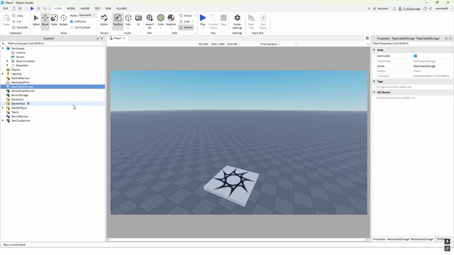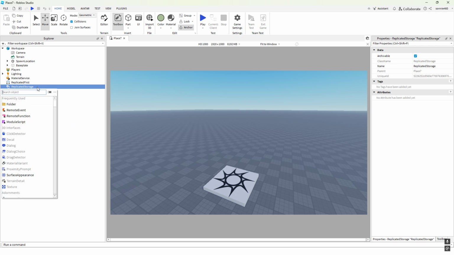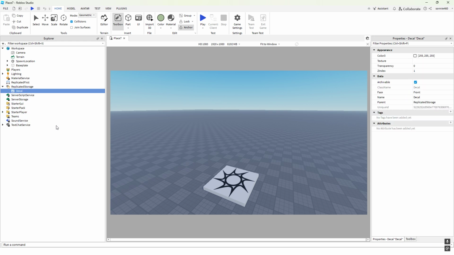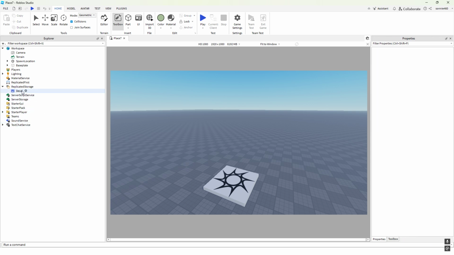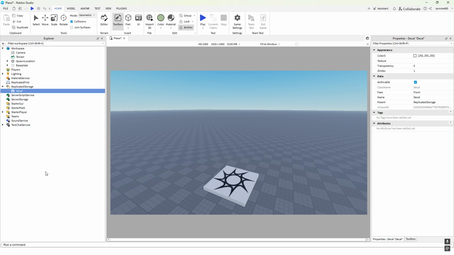So you can store stuff for the server or the player. It doesn't really matter. You can store pretty much anything you want here. And you can see, even though some of these things are grayed out, it doesn't really matter. I've never had a problem storing anything in here. Even though the decal is grayed out, I can store it in here, and I can use it if I want.